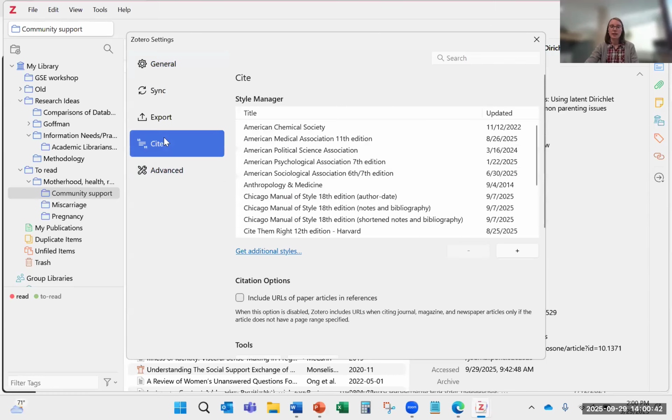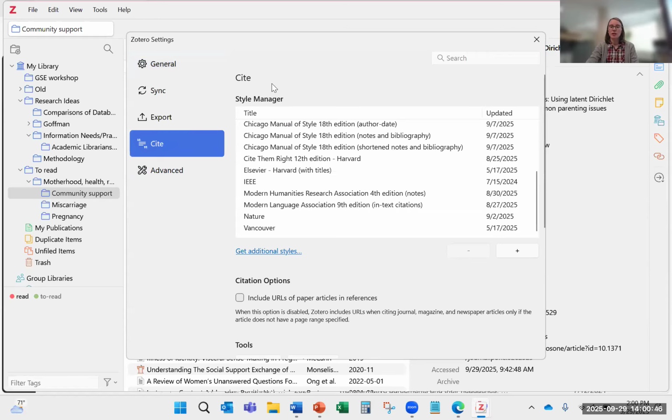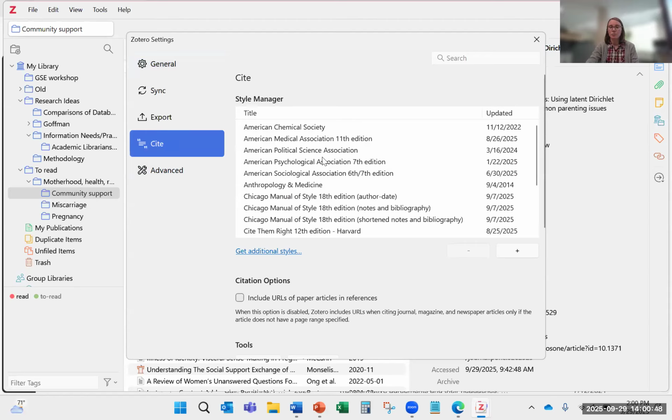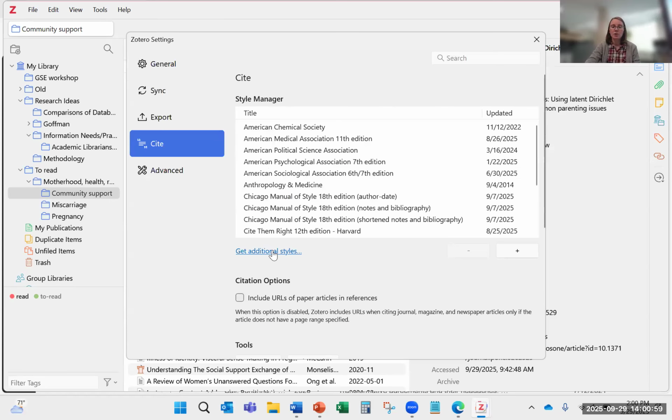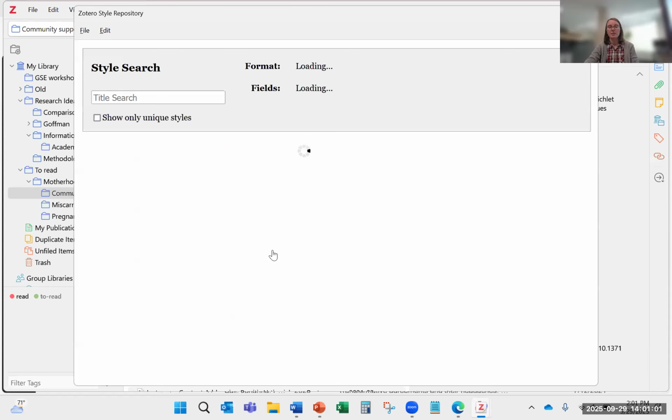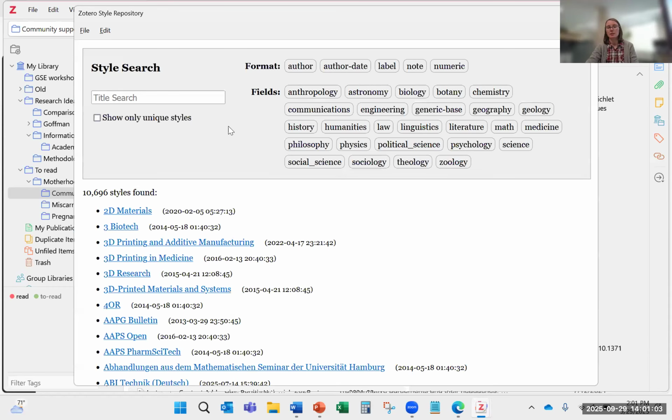When you come here for Cite within Zotero, this is where you can see the main citation styles that I have added to be used by default. You can click the plus button, and this will give you the option if you wanted to upload a style. Sometimes there's downloads that you can have, but you can also click Get Additional Styles, and this is where you can see the list of 10,000 styles.